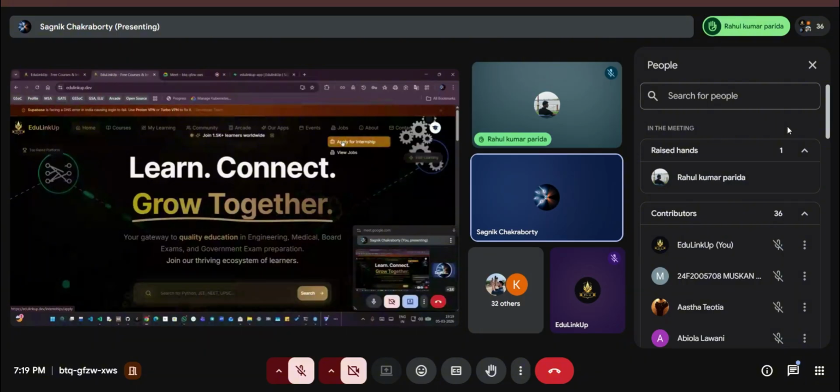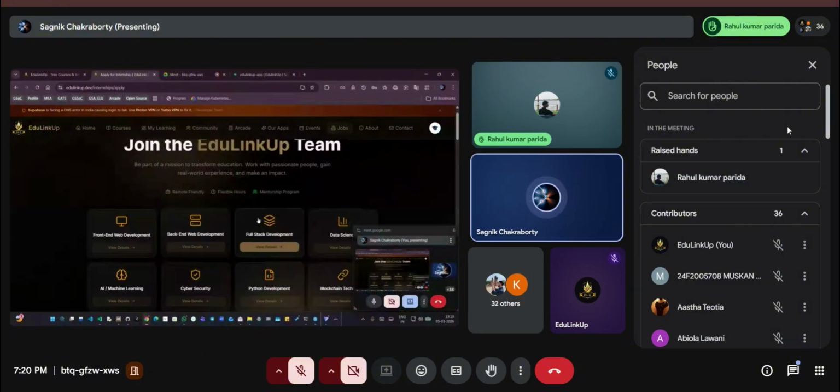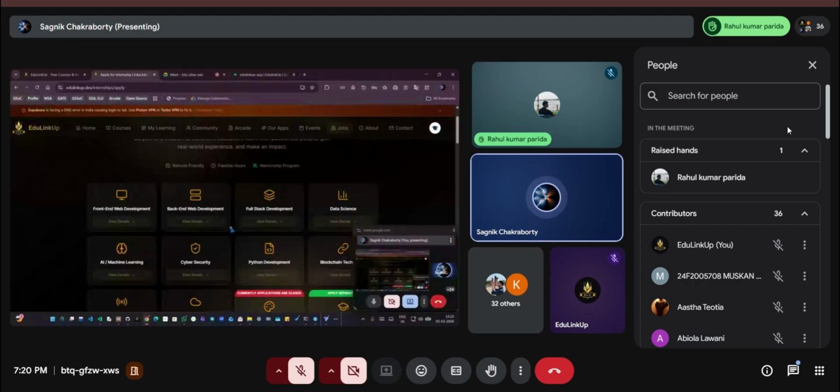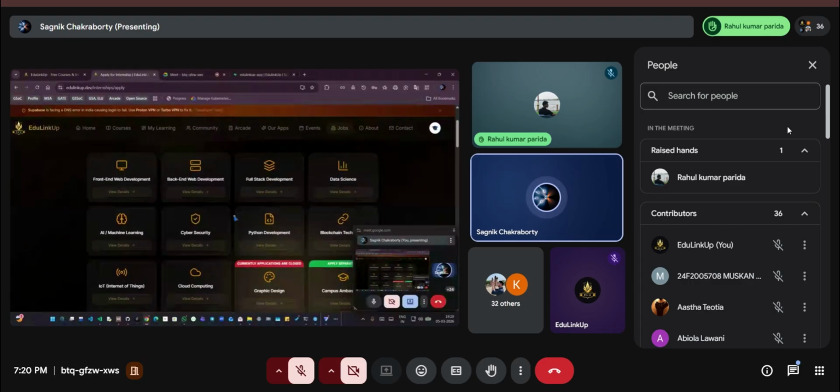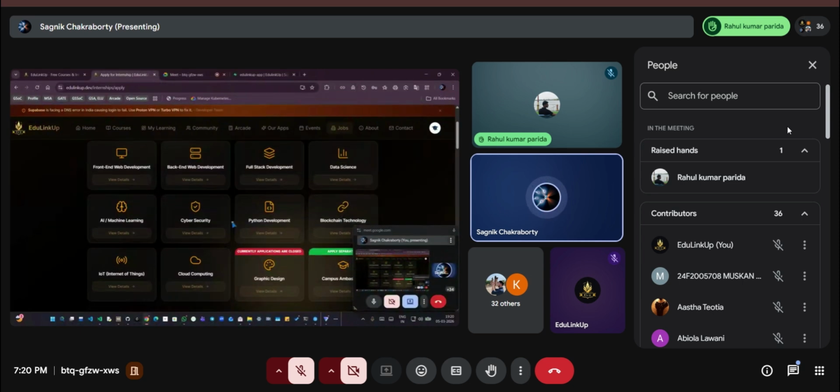And then here you will see the list of domains such as front end, back end, and full stack web development, data science, AI, machine learning, Python development, cybersecurity, cloud computing, IoT, and blockchain. So you select one domain. To view the responsibilities and instructions in detail, you can download it.